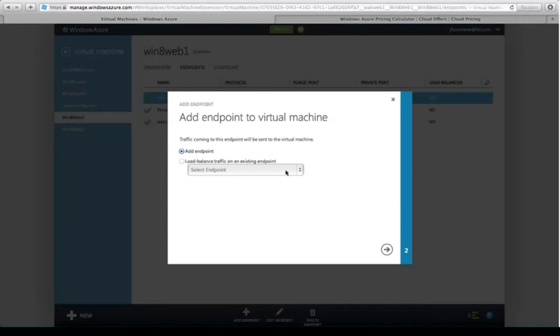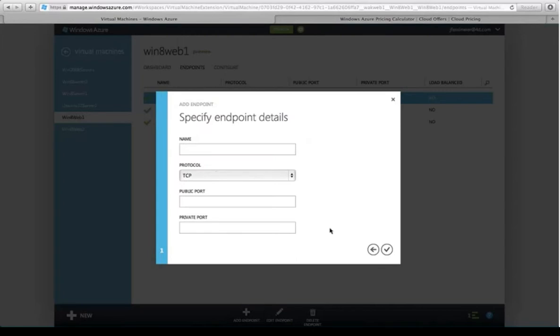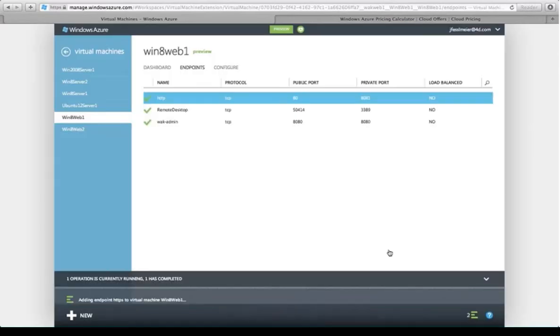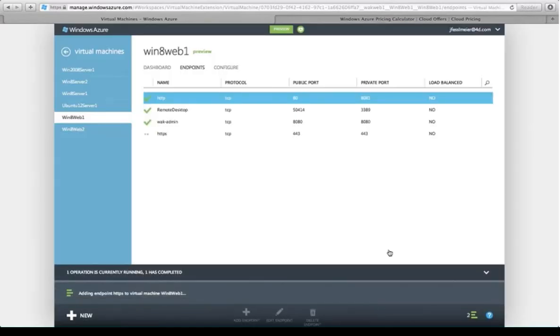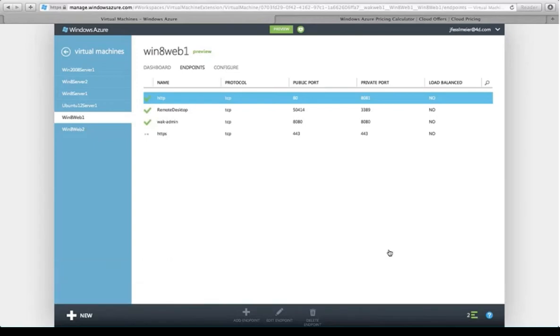Just say add endpoint, and at that point it's not load balanced, so we could create an HTTPS endpoint. It's a TCP port 443 and 443, and as soon as you do that, another endpoint will be created, so you will be able to access your service through that port with a protocol TCP. So this is very important, otherwise we'll have problems later on.